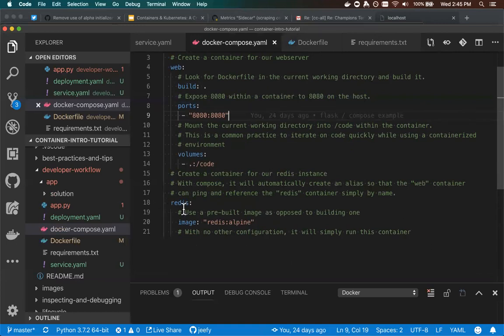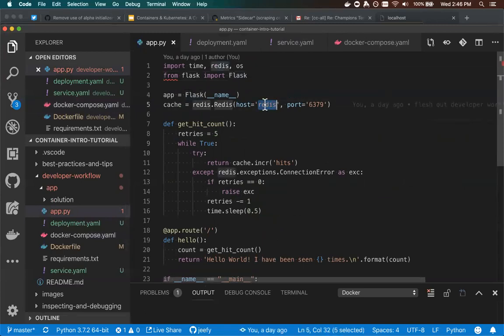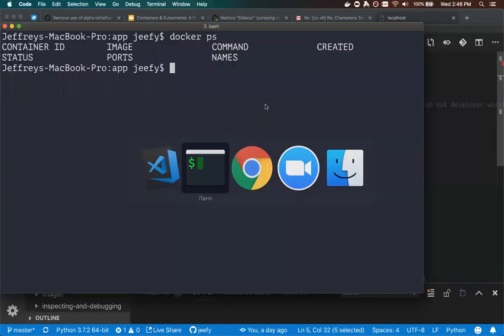And because we've named these services like this, they can actually talk to each other as if they're on the same network. So in our application code, we're saying look for a host name of Redis. It'll be able to resolve that and talk.